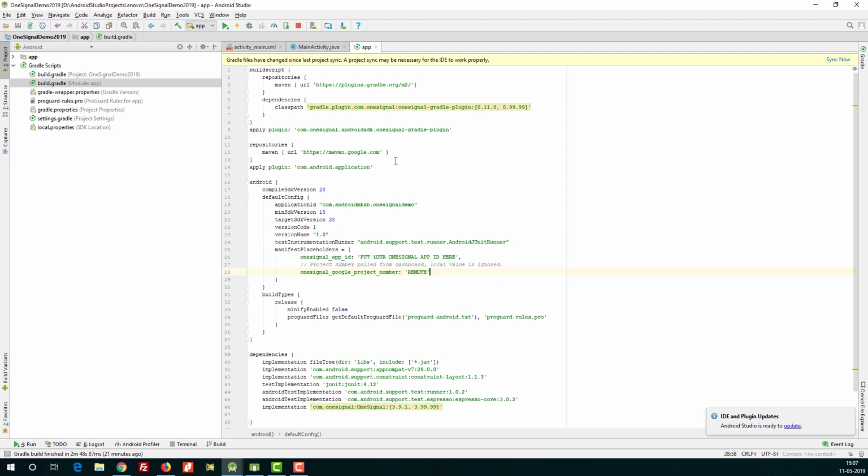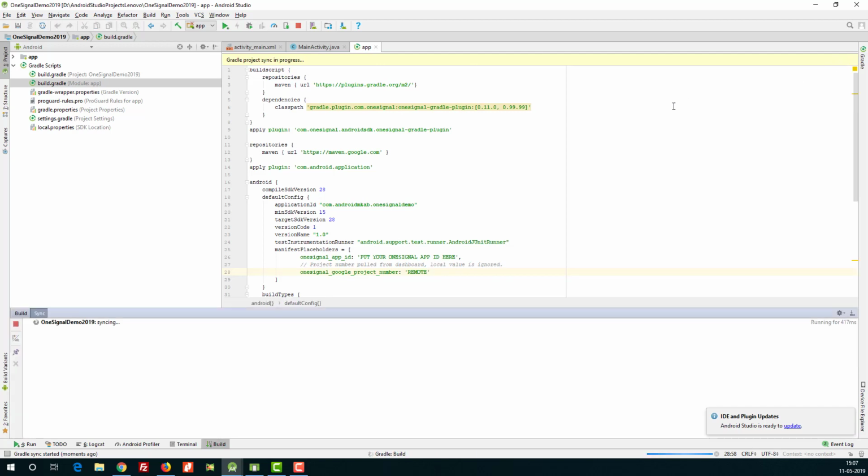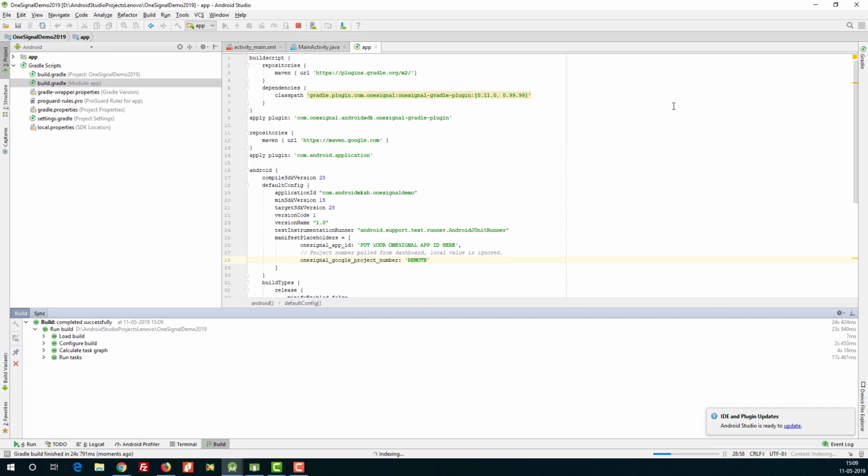For now what we have to do is sync the project again to get all the dependencies from OneSignal to load into our project. Now click on sync now and wait until the project build finishes. The project is almost finished building again, and make sure you have internet connection here. Without internet connection this thing will not work. Okay, now our project is successfully synced. You can see here Gradle build finished.